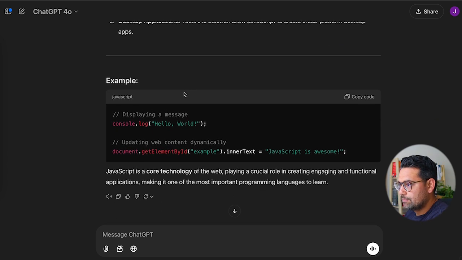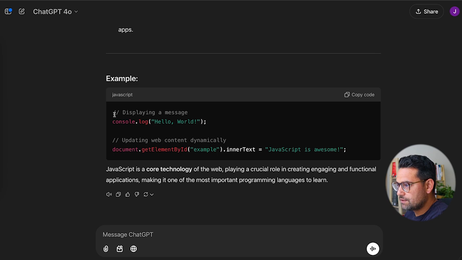So cool, so here's an example of JavaScript. This is how you display a message in the terminal with JavaScript. So you would write console.log hello world, and it would essentially display hello world in the browser.